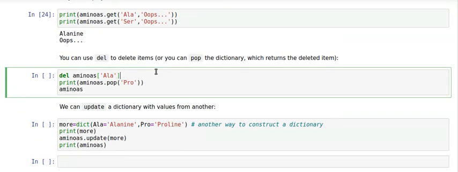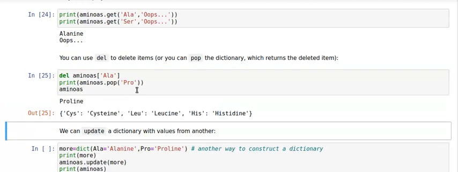Finally, there are two ways of deleting values based on their key. This one just removes the value corresponding to ala from the dictionary and the corresponding key, while this one removes the key proline, removes the value proline, but it returns that value so that, for instance, you can print it. Either way, the two amino acids alanine and proline are eliminated from the dictionary.